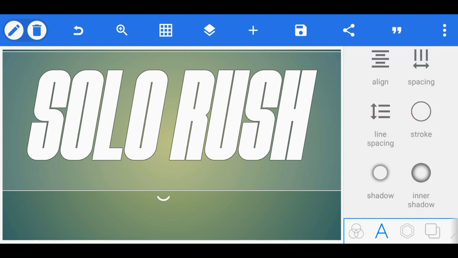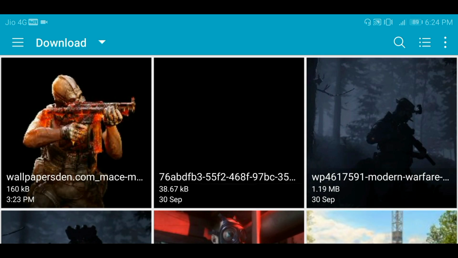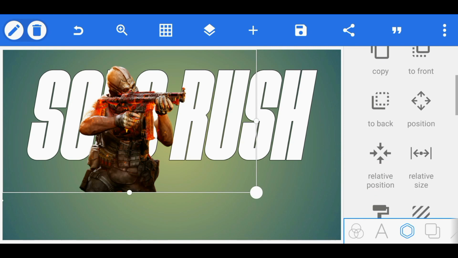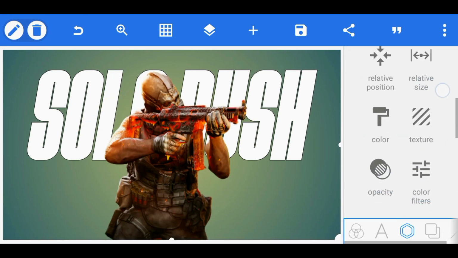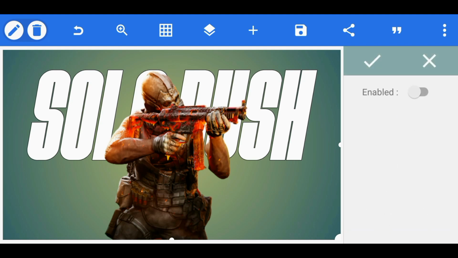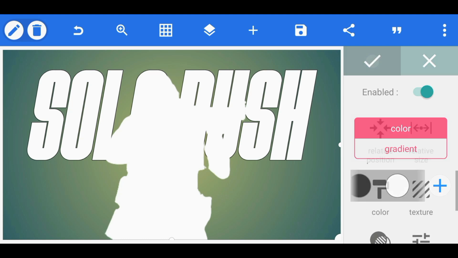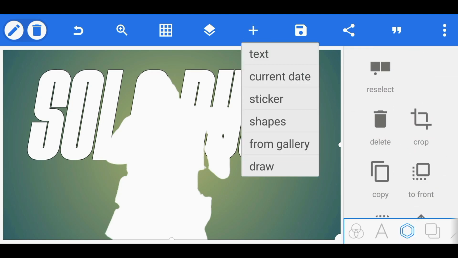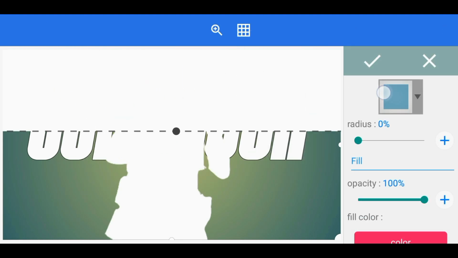Alright, then once again click on the plus and from gallery add the PNG image which you have saved from remove.bg. Go to relative size, increase both height and width to 100. Then go to color option and select the white color. Click on the plus again and go to shape and add a shape. Stretch it like this and select the black color here.